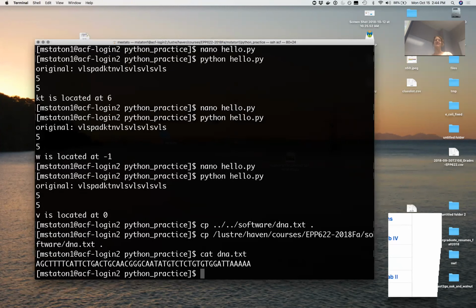Let's just take a look. So this is a super simple, just a little practice file that all it has in it is like 50 nucleotides, nothing fancy to start.